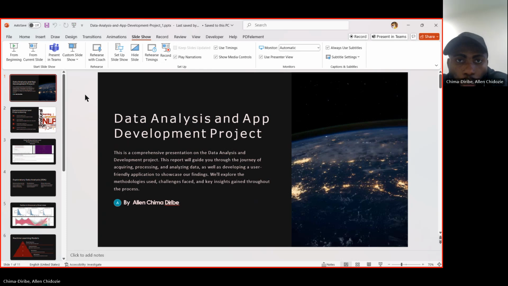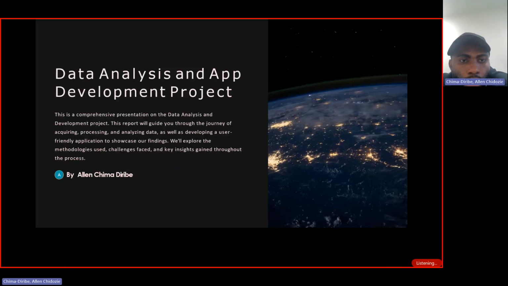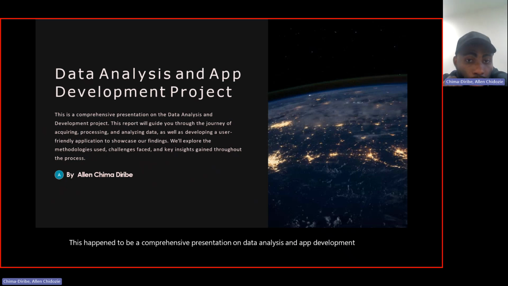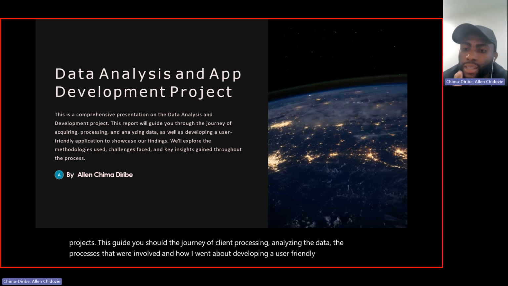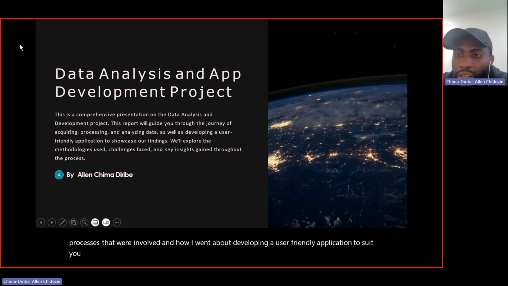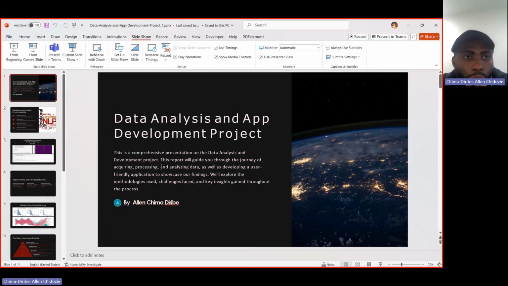So moving forward, this happened to be a comprehensive presentation on data analysis and app development projects. This will guide you through the journey of acquiring, processing, and analyzing the data, the processes that were involved, and how I went about developing a user-friendly application to showcase my findings.